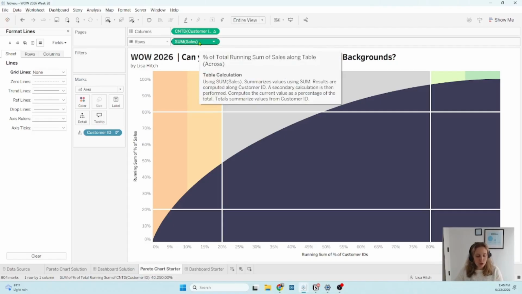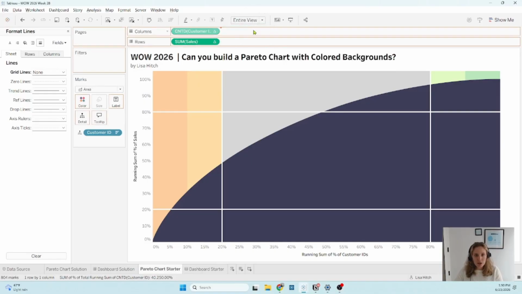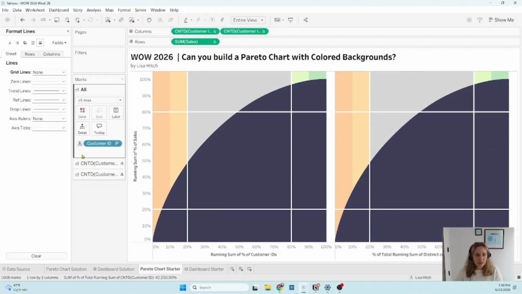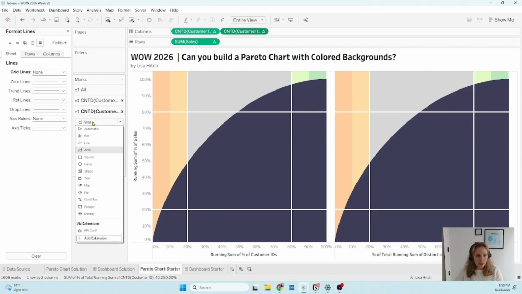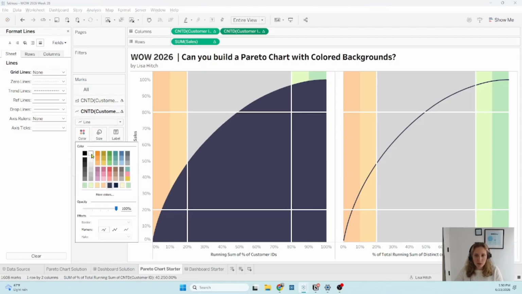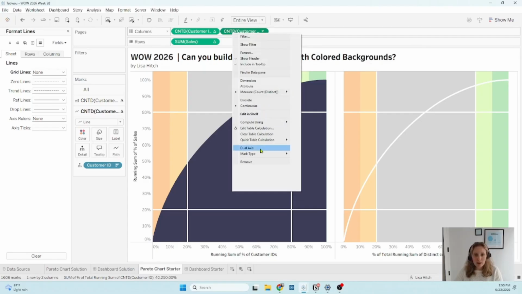So if I just hold Control on my keyboard and duplicate my measure over here, we can see that I have the duplication here. If I go in here, I can change the area to a line. And now I can set the line to be white and maybe increase the size a little bit to make it a little bolder. Approximately maybe the same width as our reference lines. That looks pretty good. And now I dual axis this.